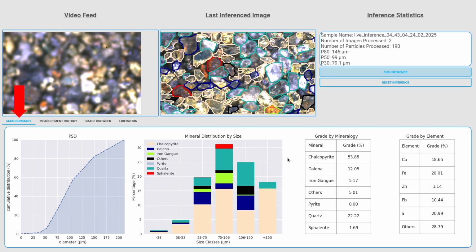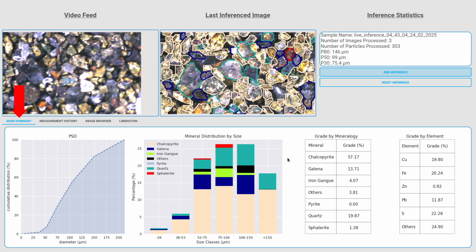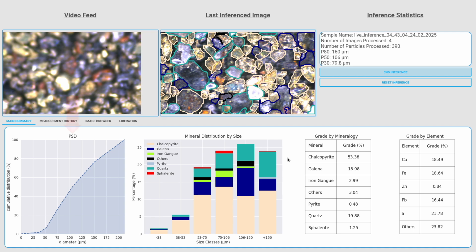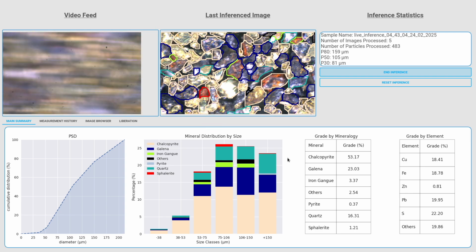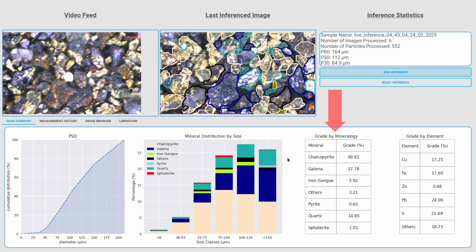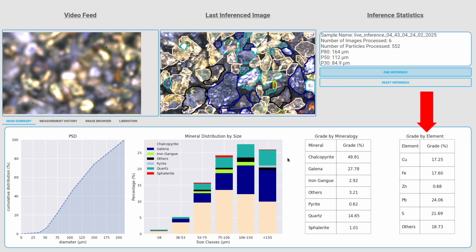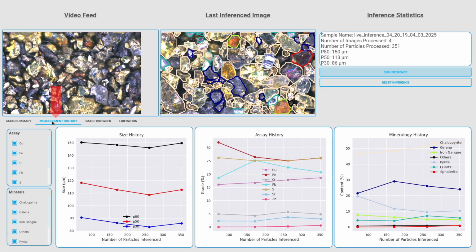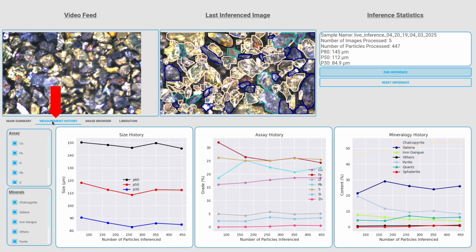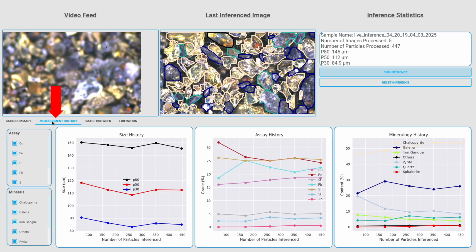This is the main summary tab, and it is updated cumulatively as each image is processed. Starting on the left, you can see the particle size distribution, the mineral distribution in each size fraction, the overall grade of each mineral in the sample, and the last one is the overall grade of the target elements in the sample.